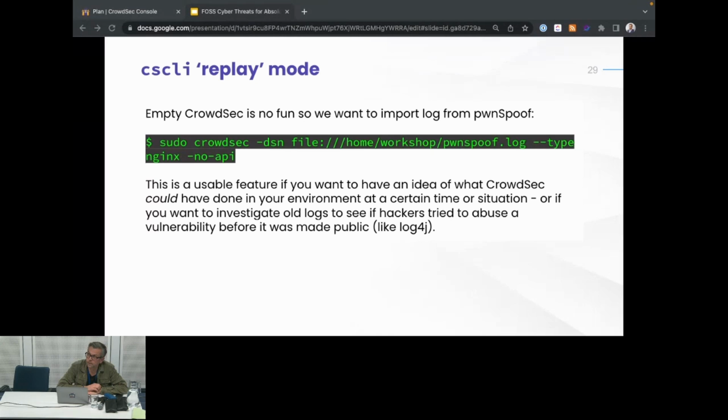So there's a possibility to parse cold logs, and the reason for that feature is to see what CrowdSec could have done. For instance, when Log4j came out, we had a scenario written for that pretty fast. But it would be great if you could see if somebody had been there before it was made public. Or you can also use it if you want to convince somebody that CrowdSec is a good tool: you could put all your log files into it, and then you can see what CrowdSec could have done if it was there. So yeah, it's a cool feature.